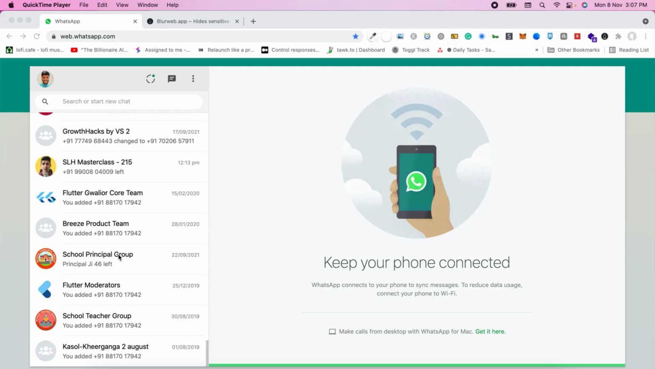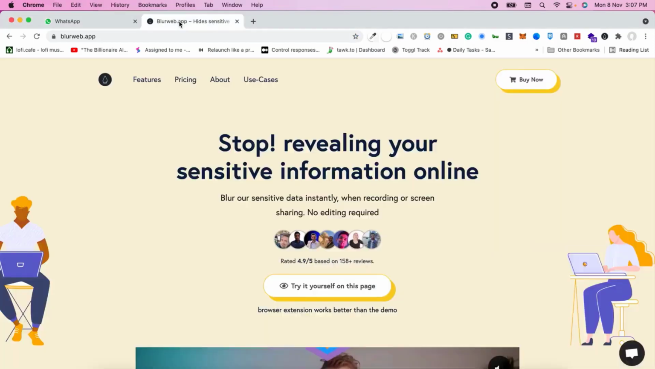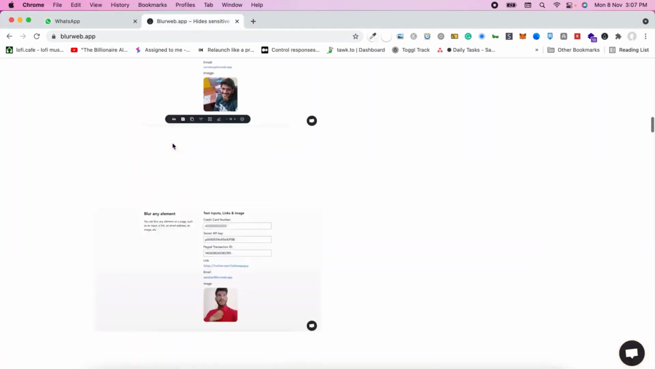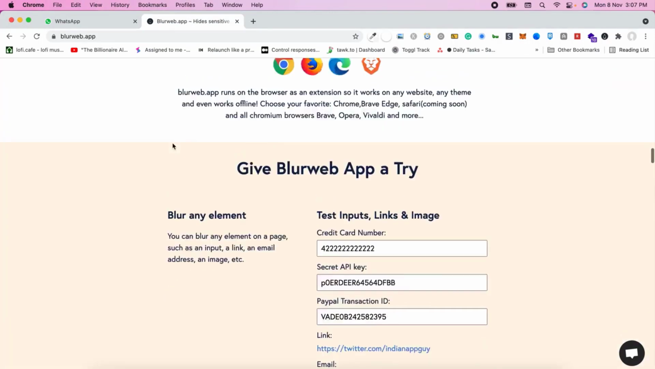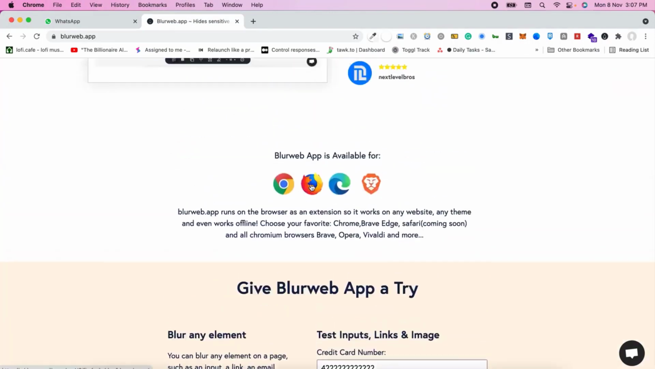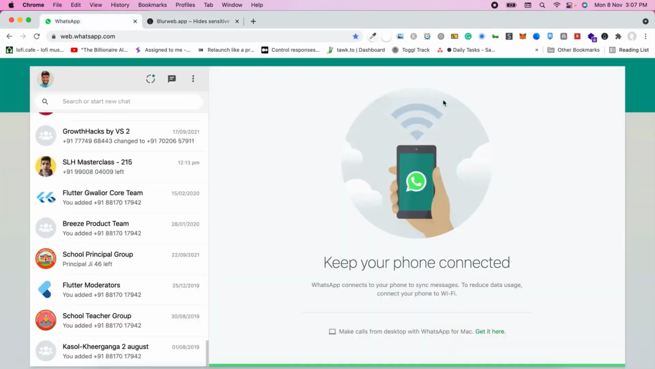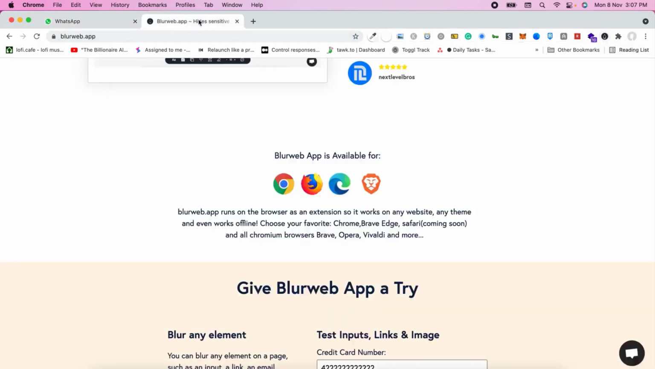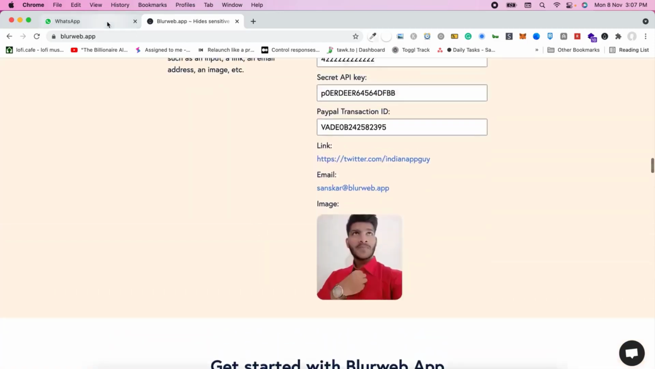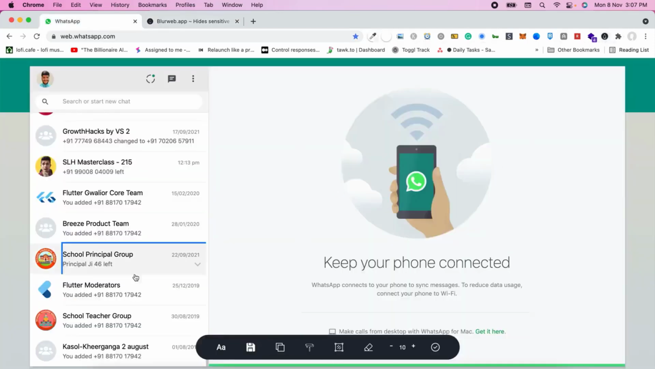To do so, you need to download the Blurweb app extension, which is a browser extension available for Chrome and all the other browsers. You can install it for Firefox, Edge, Brave, and the rest. Once you have installed it, click on the extension. It will ask for a license key, so make sure to get one. Once you enter the license key, you will have the extension.